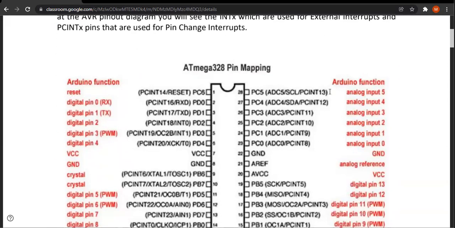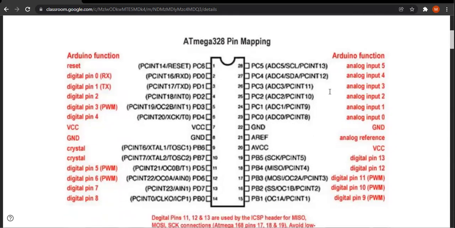Now I will tell you what an interrupt is. An interrupt is a high priority function. When the interrupt is called, all the work that is running at that time stops, and the function that is written in the interrupt function is implemented. This is the pinout configuration of the ATmega328P.